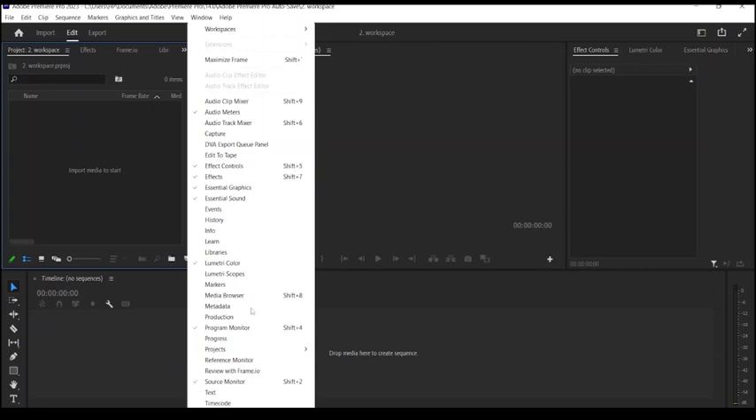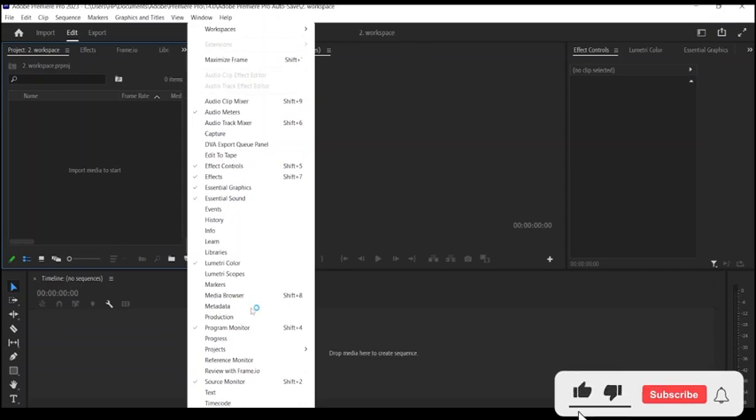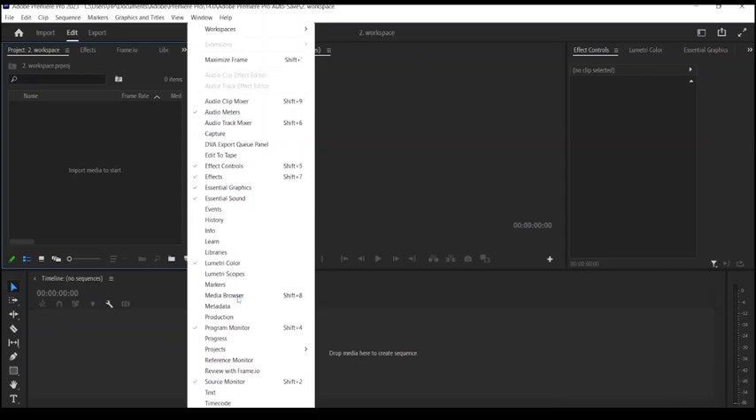After that, we have the media browser panel. This panel helps you to browse and preview your files on the hard drive. You can leave the media browser open and dock it just as you would any other panel. The media browser gives you quick access to all your assets while you edit. After that, we have the info panel over here. The info panel displays information regarding the currently selected item in the project panel and timeline.